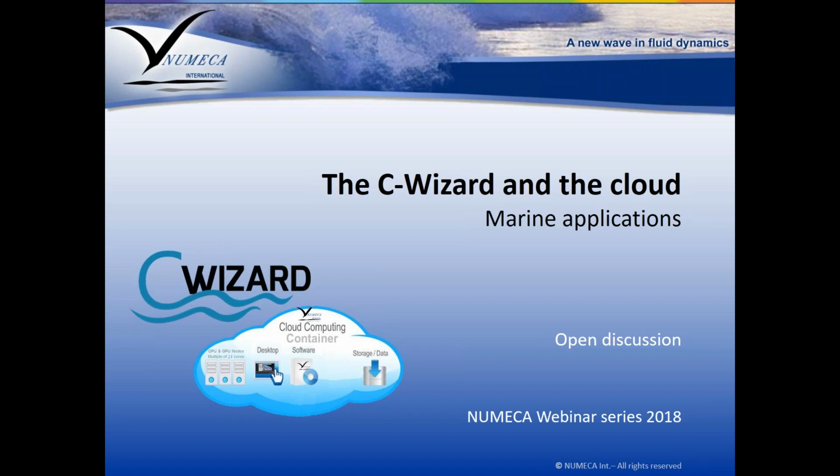The first one is about the wave energy conversion test inside the C Wizard application. I'm not 100% sure what you mean, but if I understand, wave energy conversion would mean, for instance, a device floating in the water and converting the wave energy into electricity or something like that. So let's take that as an example.